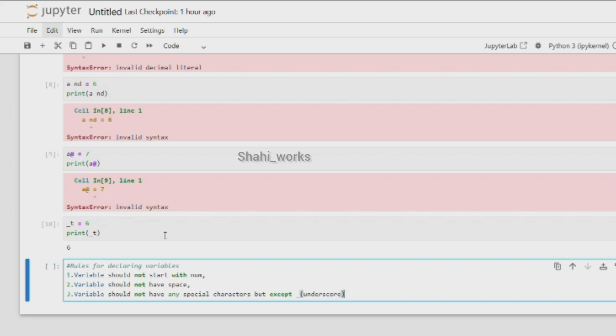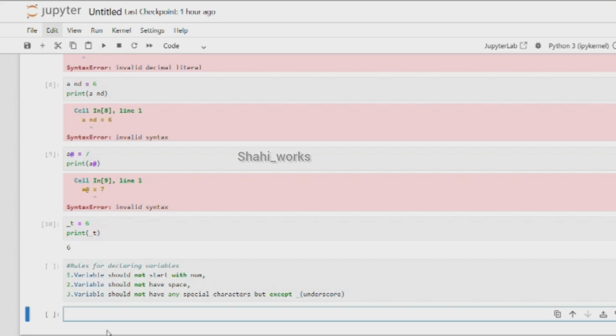So I hope now you understood what a variable is, why to declare a variable, and what the rules for a variable are. First, it should not start with numbers. Next, you should not have any space. And third, it should not have any special character except underscore. So I hope now you understood what variables are. Okay, now let's see the data types.